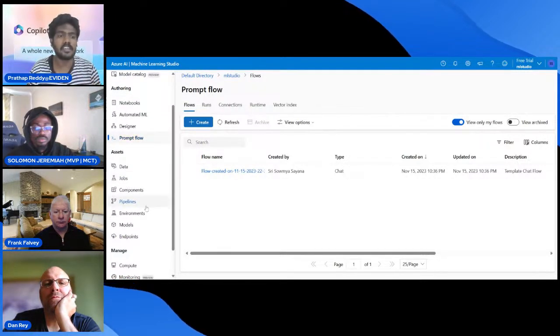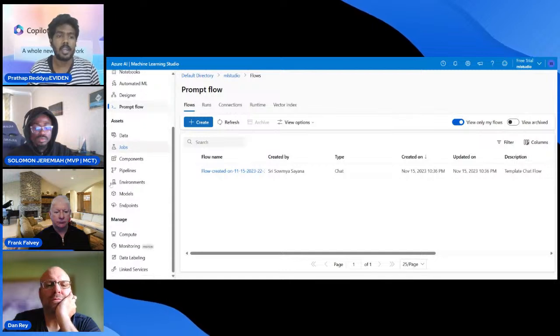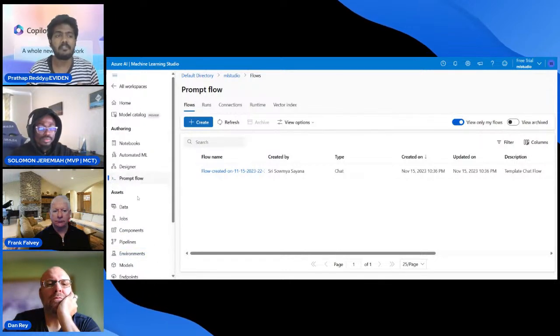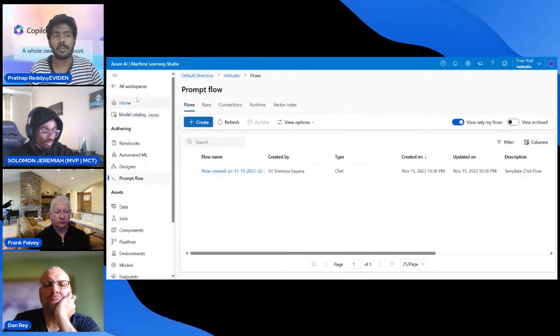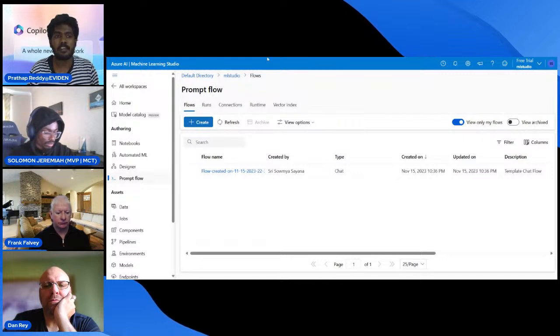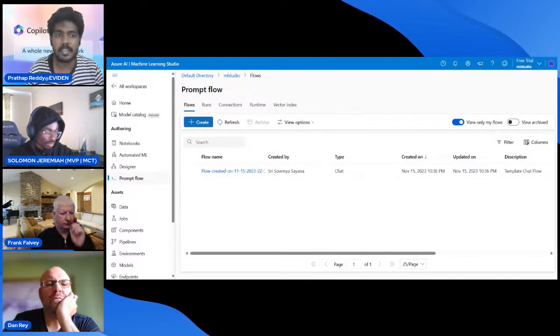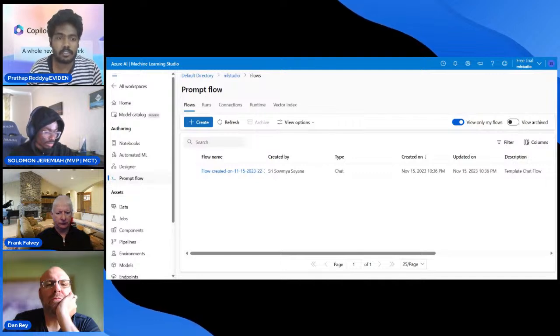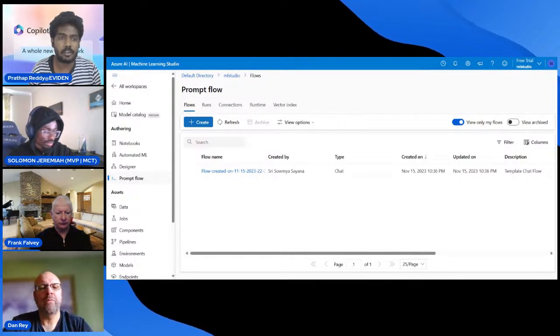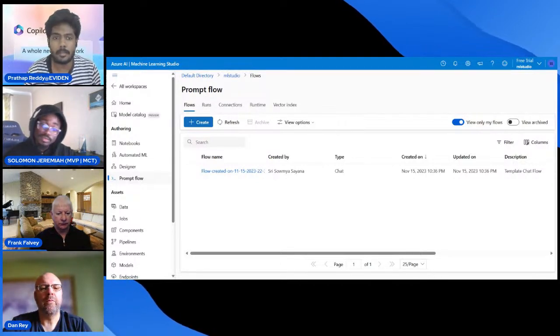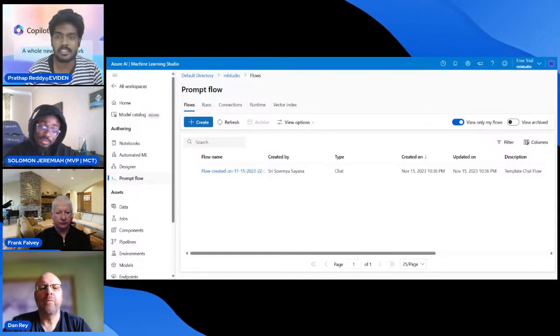So these are assets, and these are the basic info about the machine learning studio. If time permits, I will show you the demo as well. Okay, that's all from my side, and I would like to hand over to Salman. Are there any queries related to this session? Please let me know.